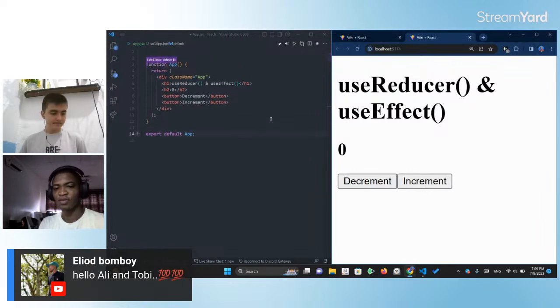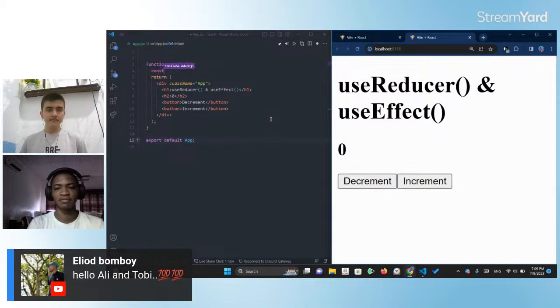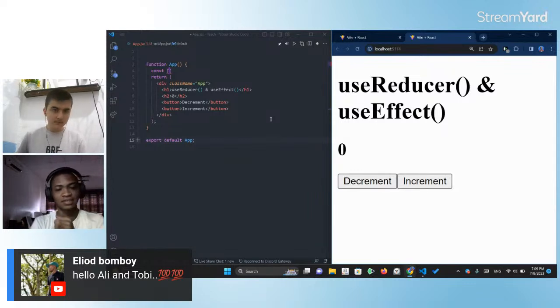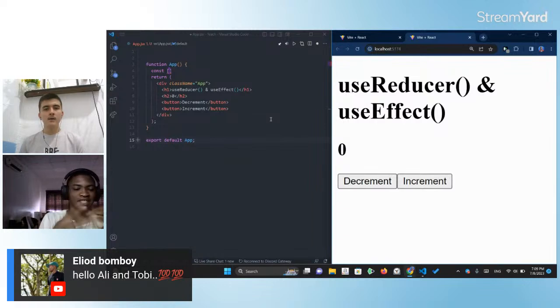So let me just come here. I'm going to use the useReducer hook here, and this is how the useReducer hook works. The useReducer hook returns two values that we need, and those values are state and the dispatch function. The dispatch function is how we use reducers to help us make state updates.